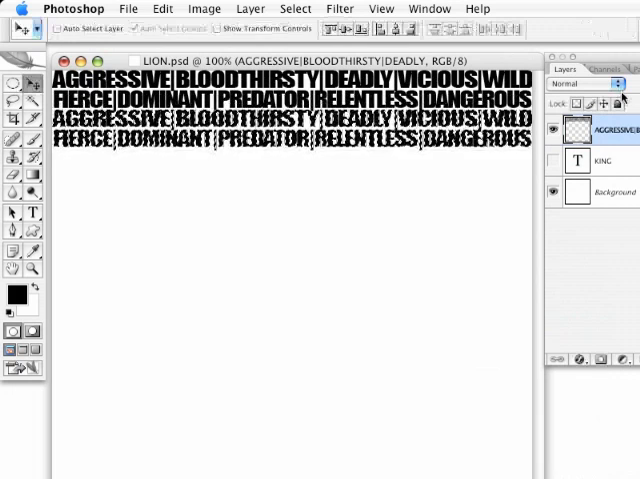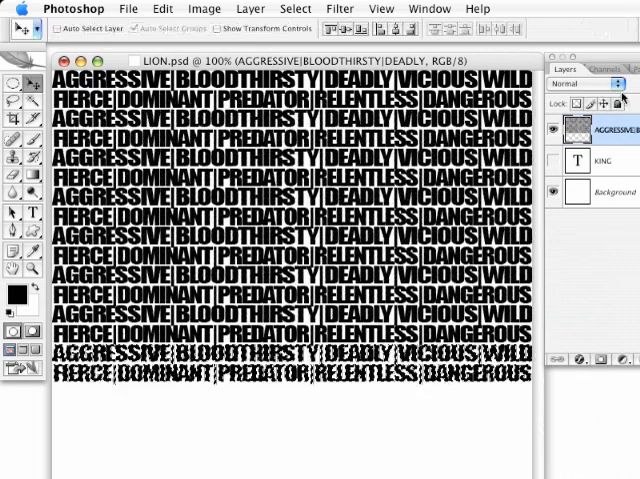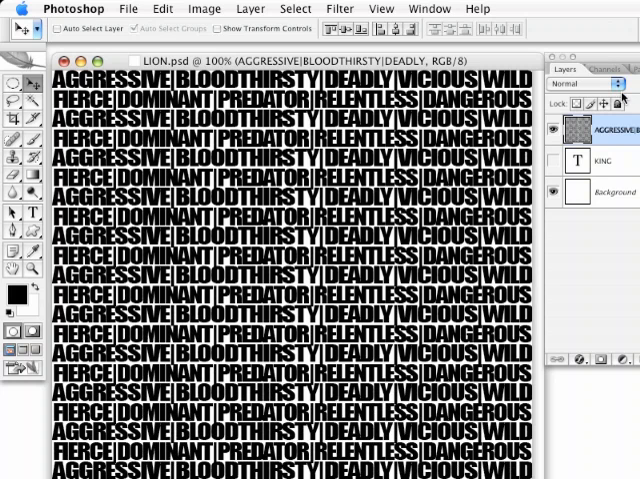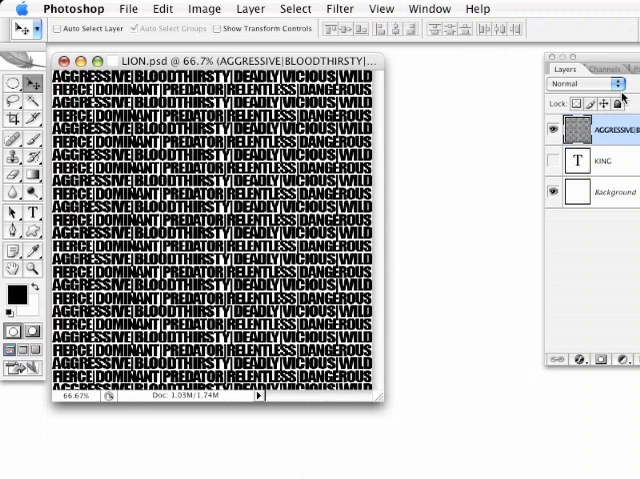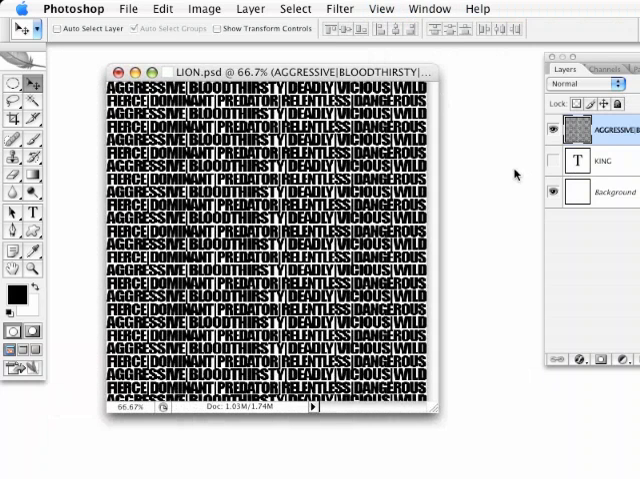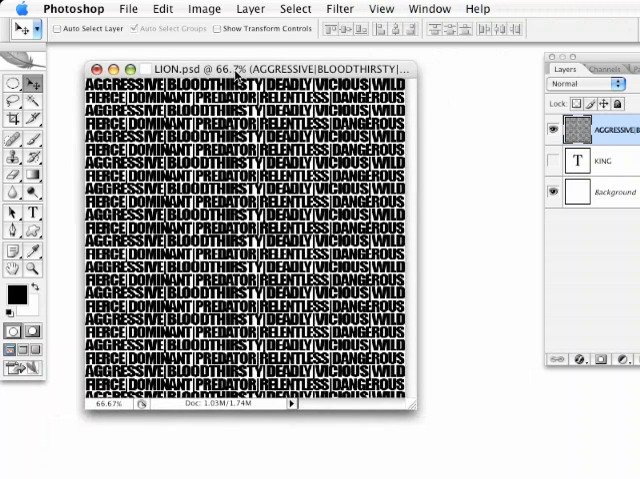Now if I hold down Shift Option Command or Shift Alt Control and continuously press T, it will repeat that copy and paste all the way down the document. We'll keep doing it until you stop. I went a little bit off the document there, but that's okay. Now we've got our wall of text.